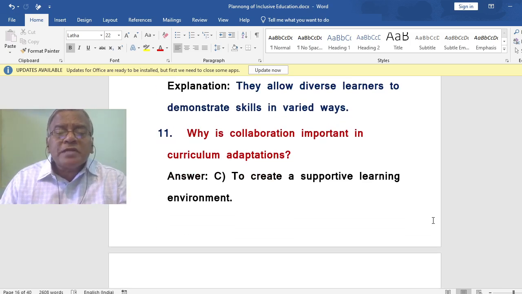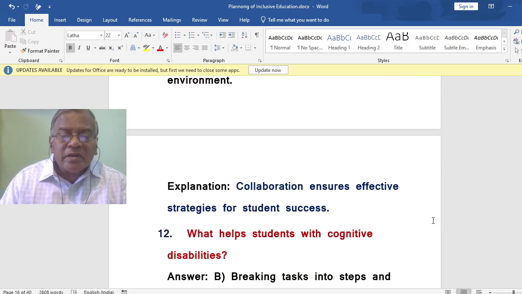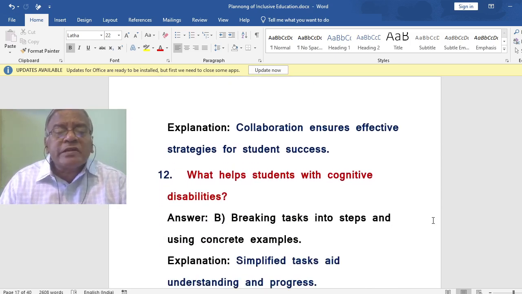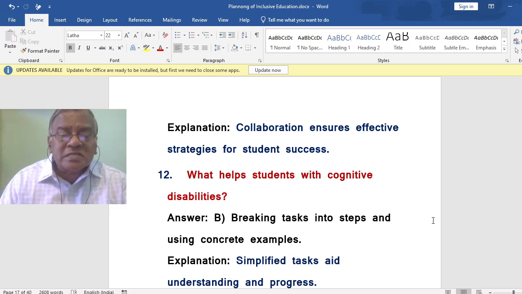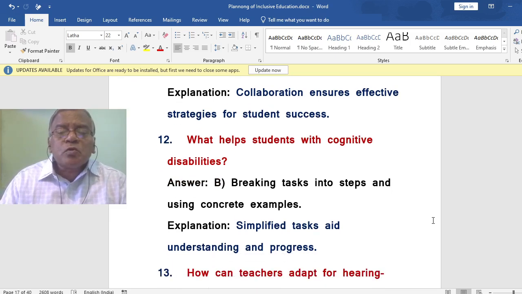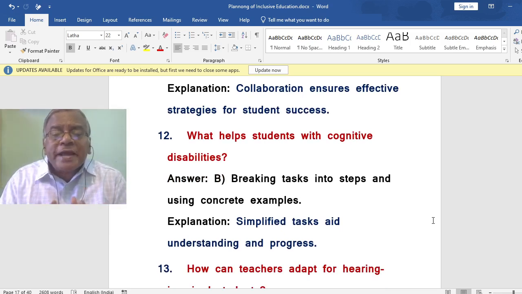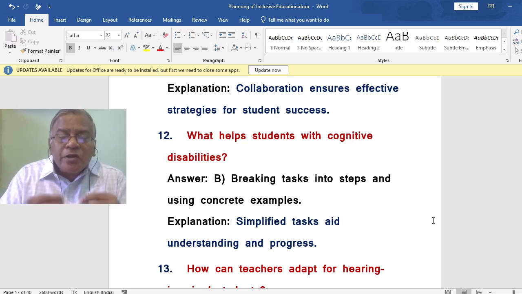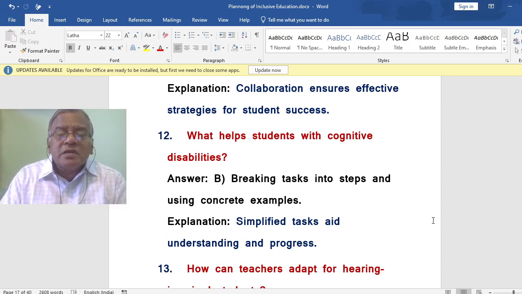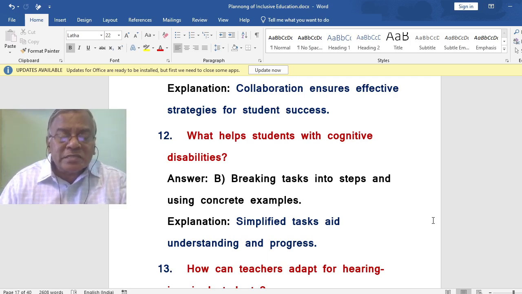Why is collaboration important in curriculum adaptations? That is to create a supportive learning environment. Collaboration ensures effective strategies for student success. What helps students with cognitive disabilities? That is by breaking tasks into steps and using concrete examples. Simplified tasks aid understanding and progress. So that way we can help students with cognitive disabilities.